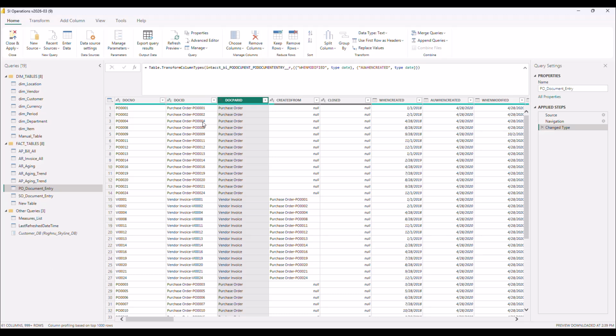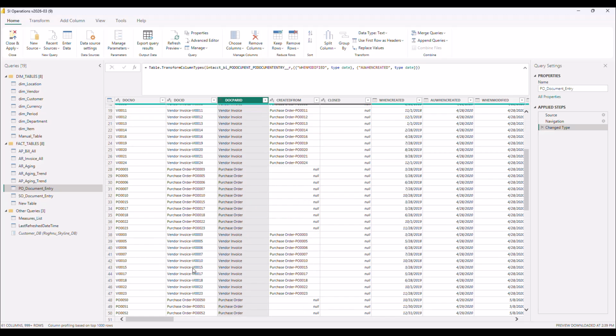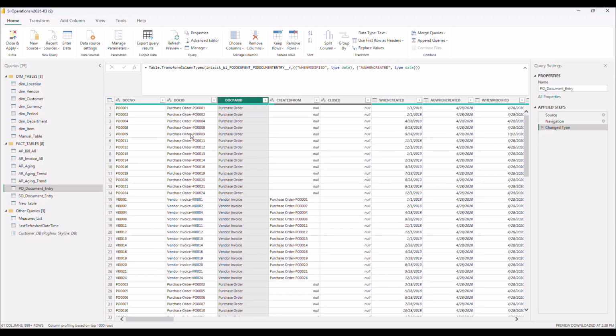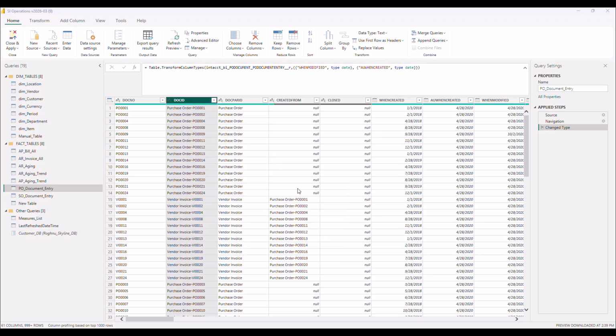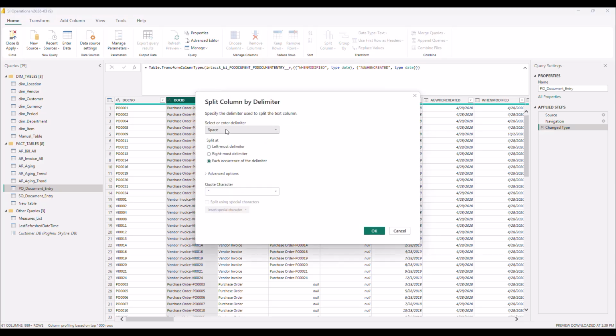Another useful data transformation that you might have to use, for this example, we'll use Doc ID. As you can see here, we have a hyphen in this column. What if I want to split this column at the hyphen? I'll have 2 columns, one that says Purchase Order, the other one that says PO0001.